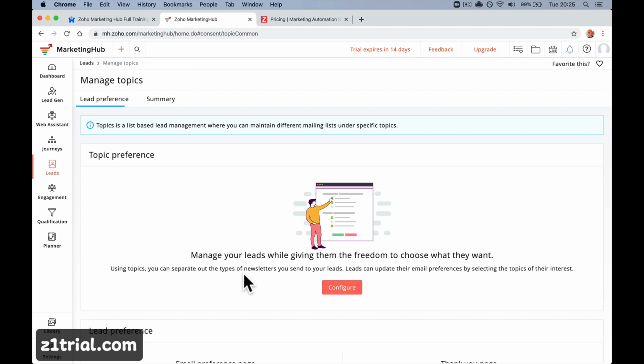We get that you might not be interested in this part of our business, but you may want to stay subscribed to this topic, you know, whatever it might be, right? Rather than just dropping them off, when they click that unsubscribe button, you don't want them to just remove everything, but you want them to be able to remove what they're not interested in. So that's a good feature. Using topics, you can separate out the types of newsletters you send to your leads. Leads can update their email preferences by selecting the topics of their interest. I think it's a really cool feature that they're going to be allowed to say, I'm interested in that, but I'm not interested in that, right?